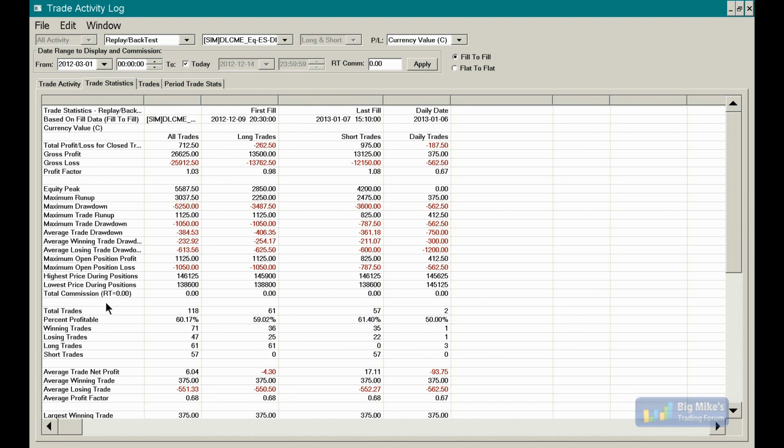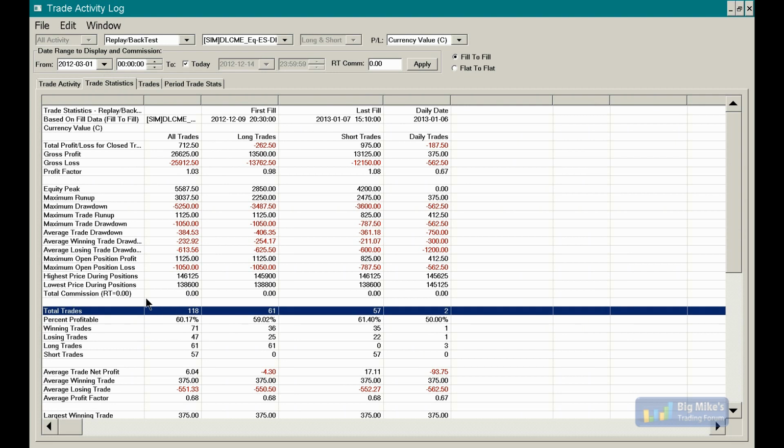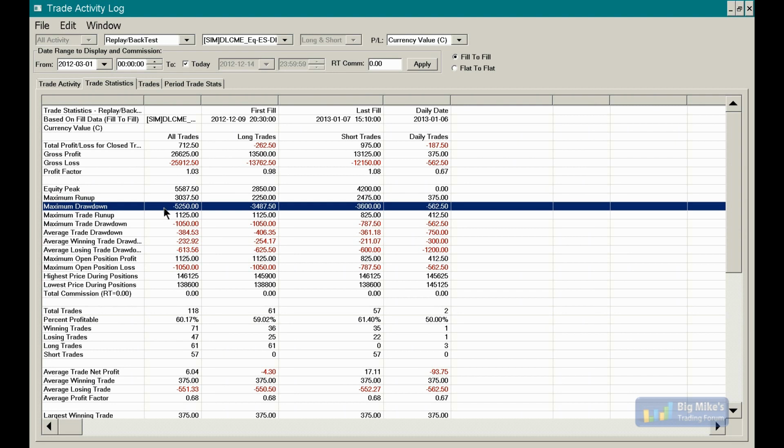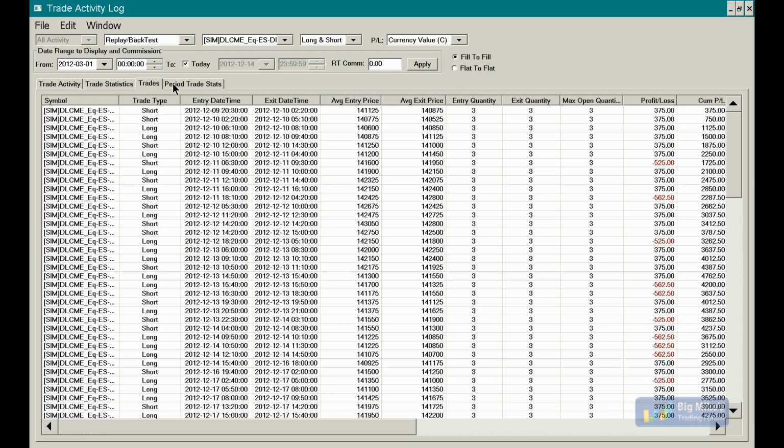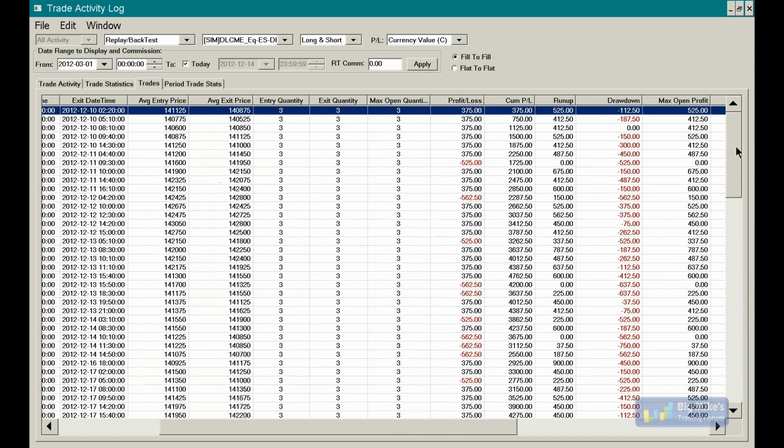So here we have the percent profitable, 60% profitable. We did 118 trades. You can see your maximum run up, maximum drawdown. And these values here are as a currency value, not as points. And then the trades tab actually matches up two fills, like a buy and sell fill, in order to create a trade. So this shows you all of your trades and a running total of the cumulative profit loss.